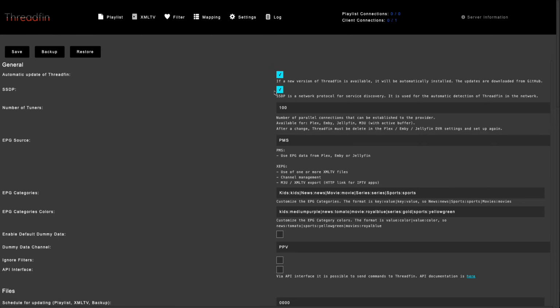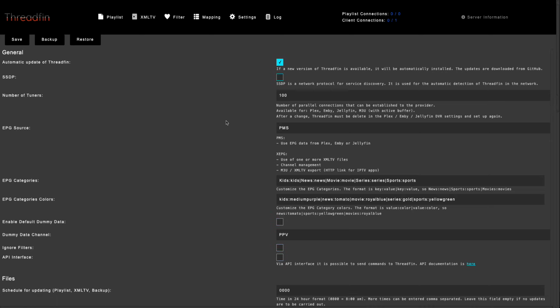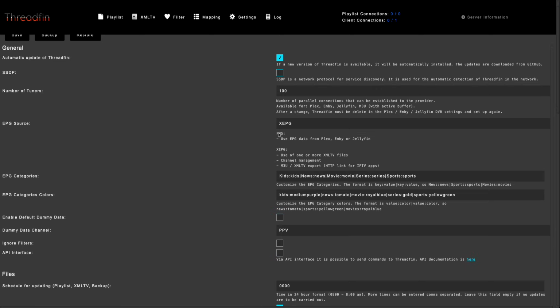Also, if you are not using Plex, you can turn this SSDP off. This is just for the discovery for Plex that simulates like it's an HD HomeRun. Okay, the other setting here is the EPG source. By default, it's set to PMS. Probably 99.9% of you are going to want to switch this to XEPG. I'll switch that in a later version, but you want to make sure that that's set to XEPG.